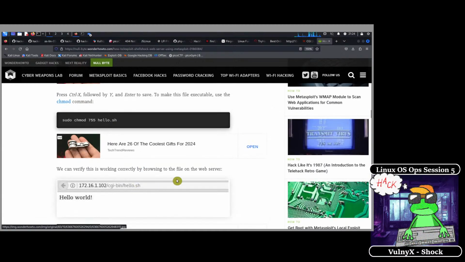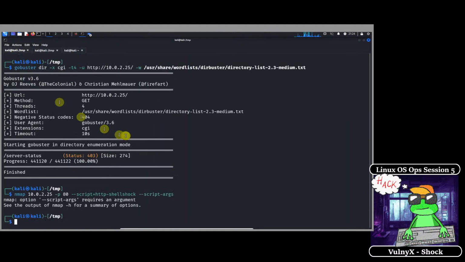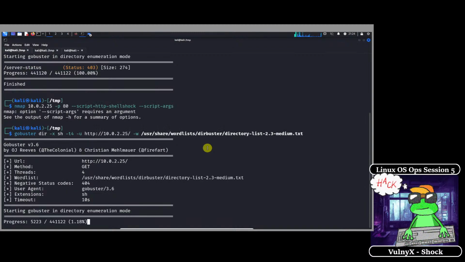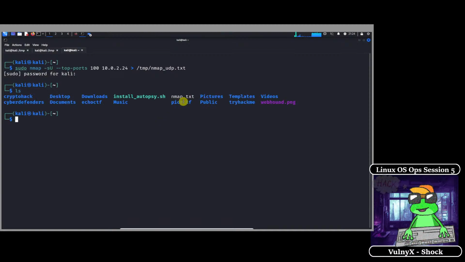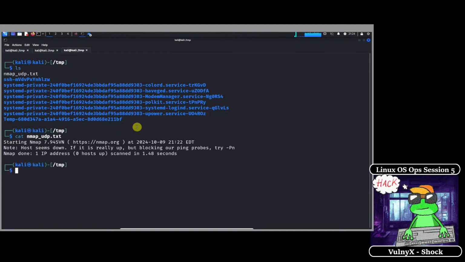We could also try looking for shell script files using GoBuster. So back over here. We can look for file extension .sh files. Okay, so we're just going to leave that running for a little bit. Go into the temp directory. Okay, so let's see what is in here. So this hasn't come back yet. So we're just going to wait for that.